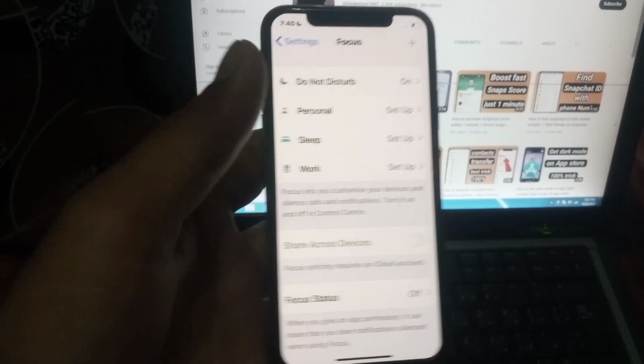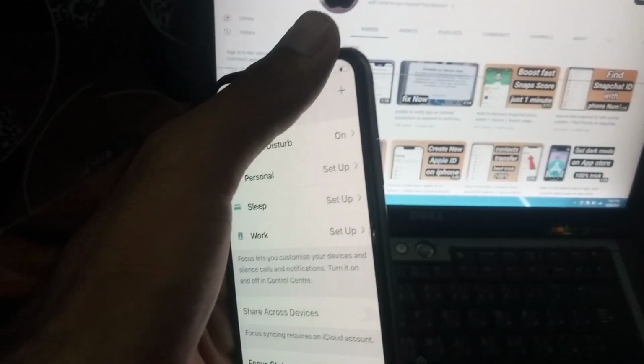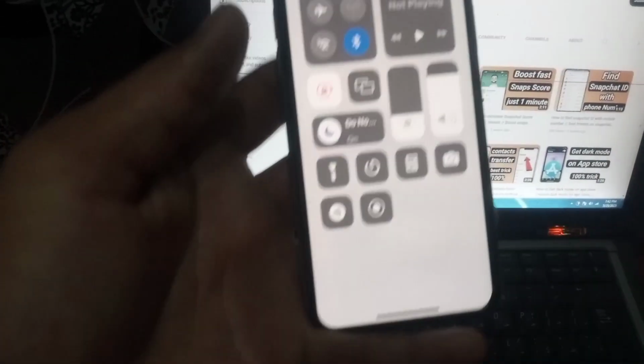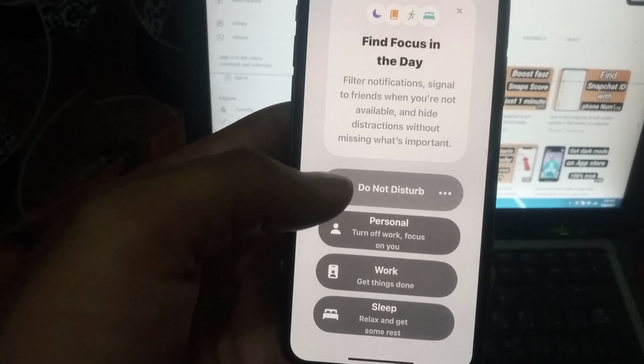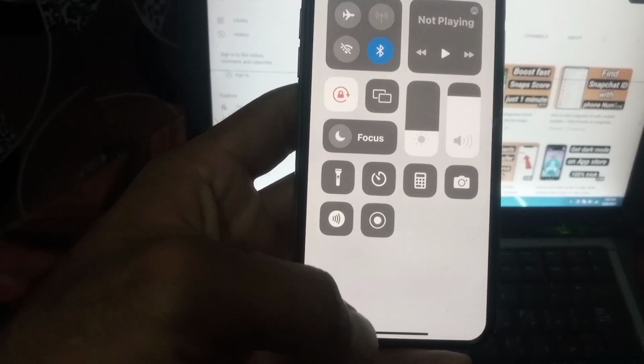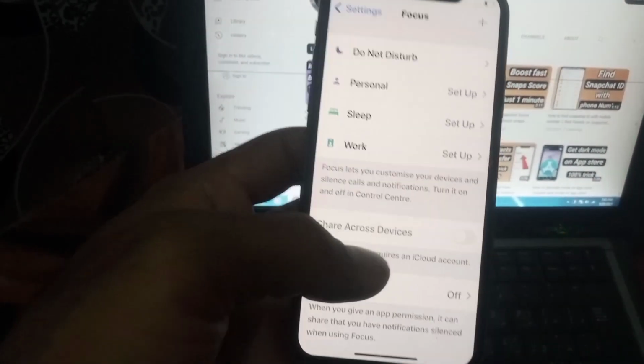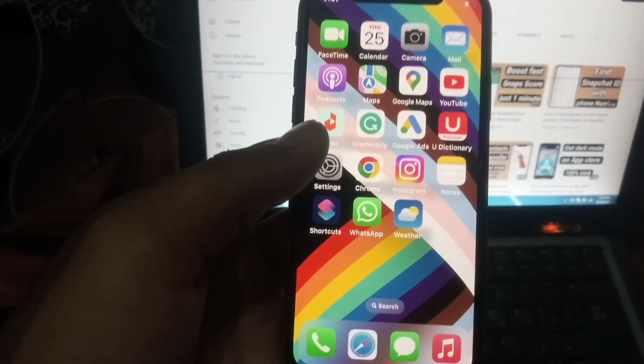Now go back from here and simply scroll down to Control Center, tap on the half moon option, and simply turn it off from here. You can see it appears on screen here. I hope your Do Not Disturb is turned off by this method.